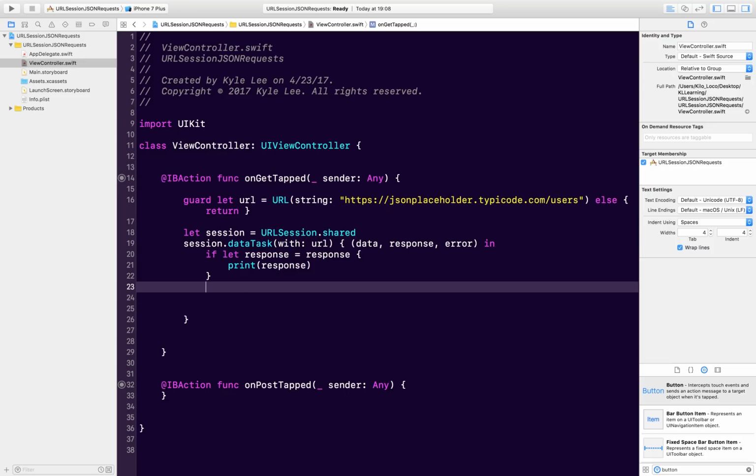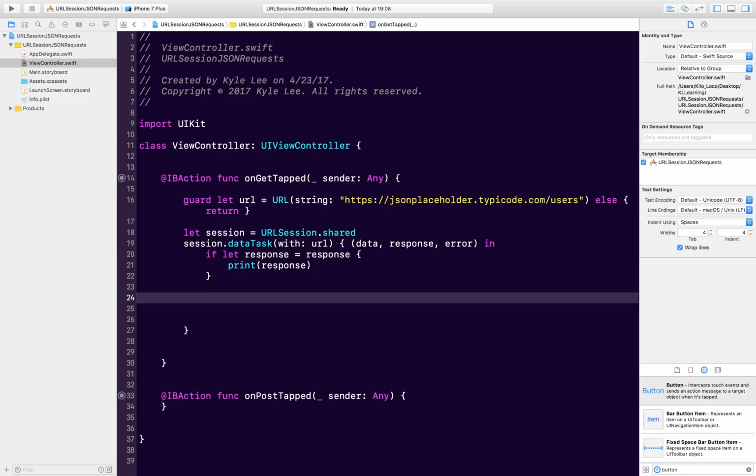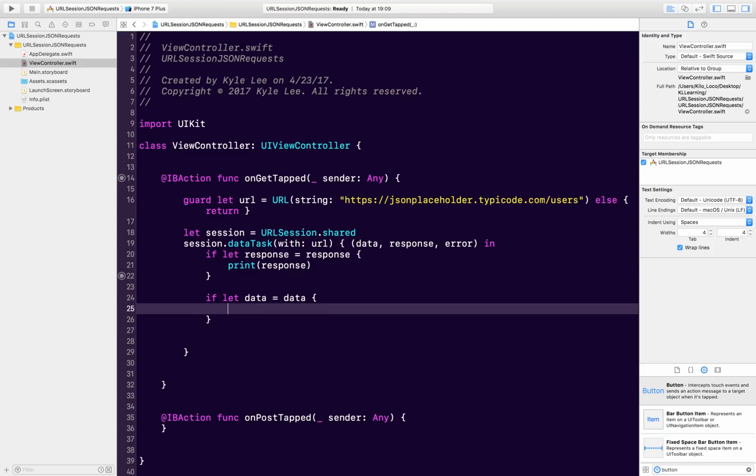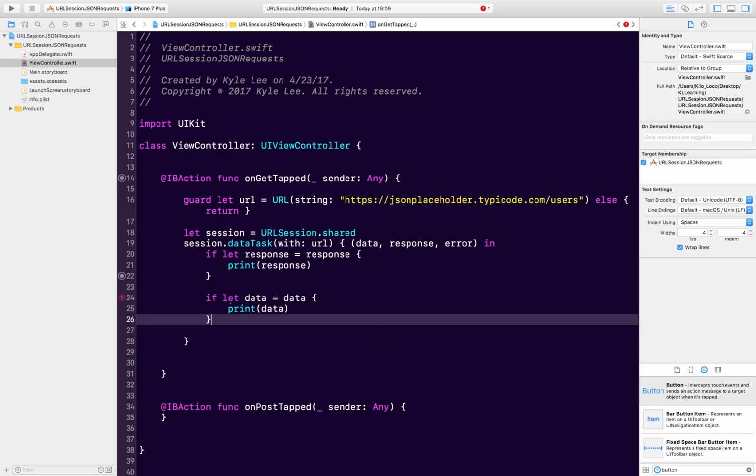And then optional chaining. So if let data is equal to data, then we're going to go ahead and do some stuff in here. Now we can't just print out data, because what it will do, well actually let me just print out that data for you so that you can see what's actually coming back.